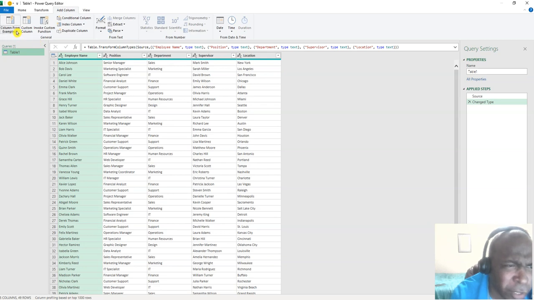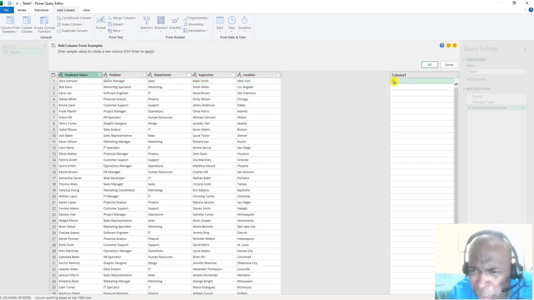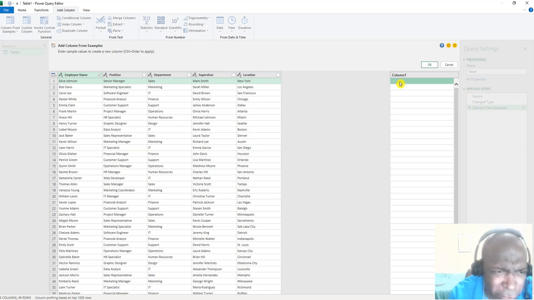And there's an option here that says Column from Examples. So I'm going to select that, and I'm going to choose From Selection. And this is where I can change some of the data that's in our table.